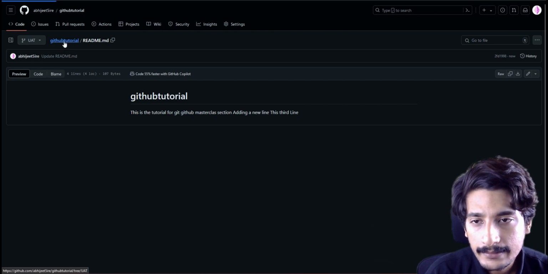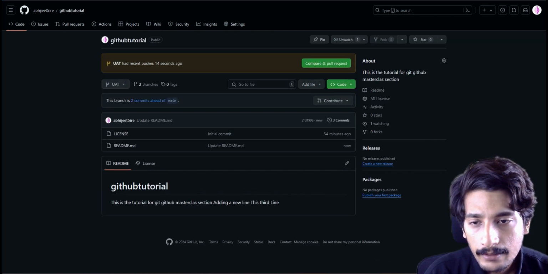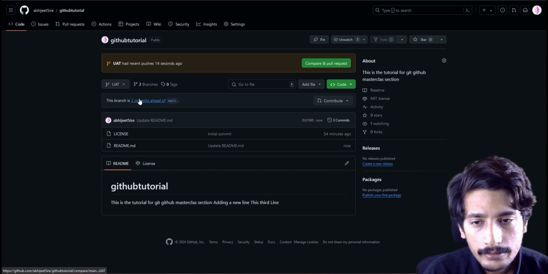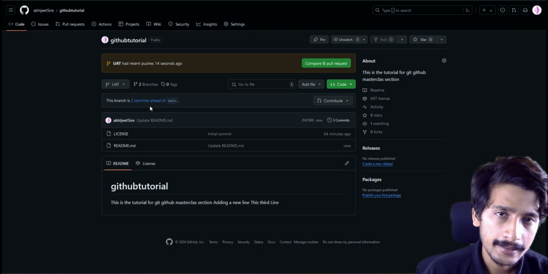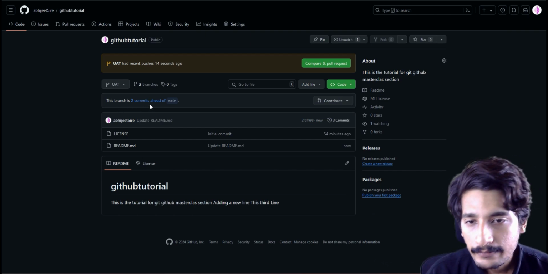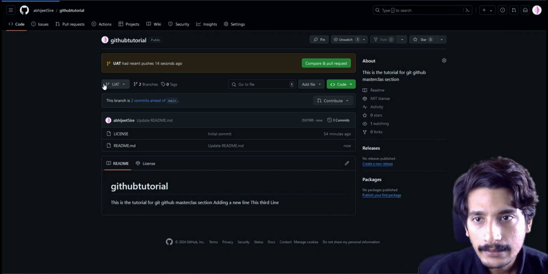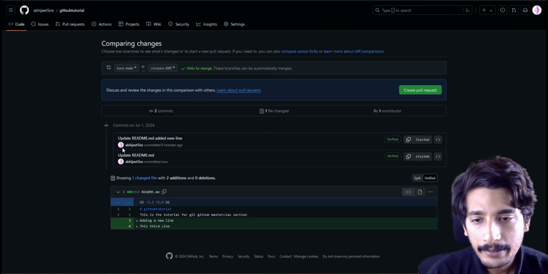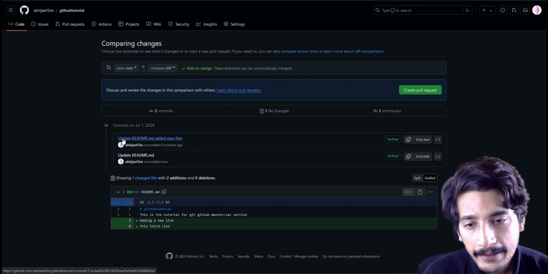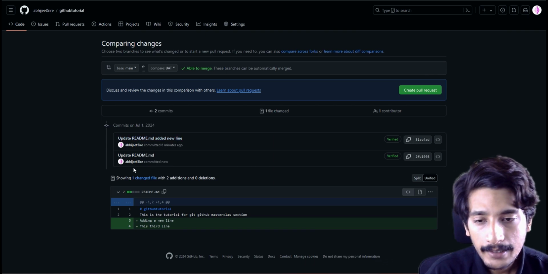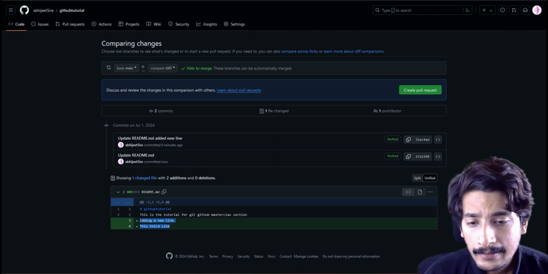So how do you create this? Now we are on the UAT branch, and you could see the branch is 2 commits ahead of main. If you want to look at those commits, you could see that we have 2 commits ahead: updated readme.md, added new line, updated readme.md. So here our 2 lines have been added.